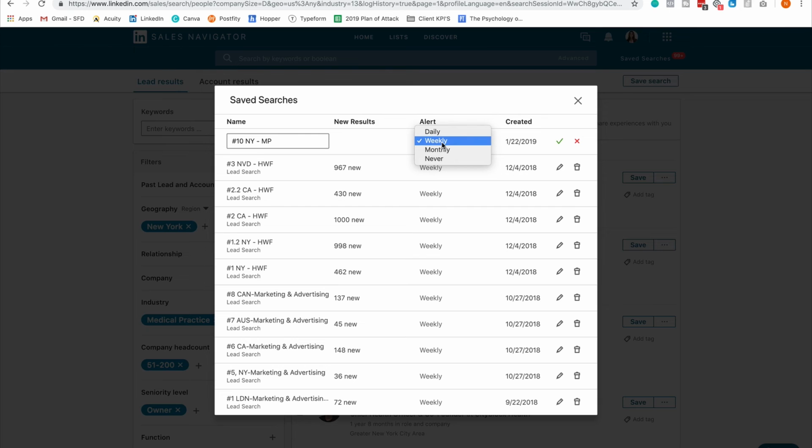I normally do weekly alerts just to give it enough time to build up more people, especially if it's a smaller lead list. It will take longer to find more accounts. So daily you probably wouldn't have much growth, but weekly seems to be a good level to put it at. And then you just click tick. And then every single week you'll get more alerts showing you how many more accounts are new that match that criteria.